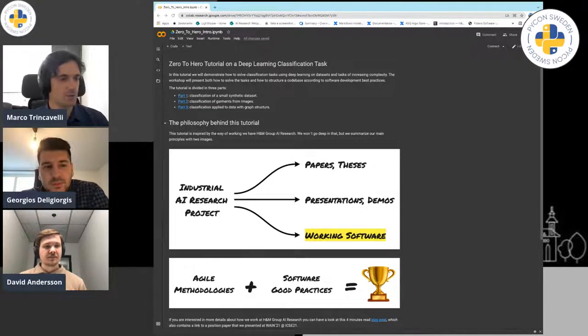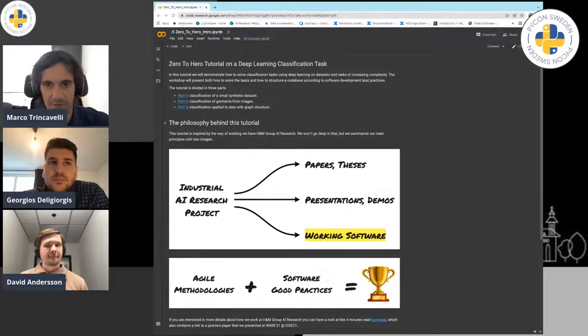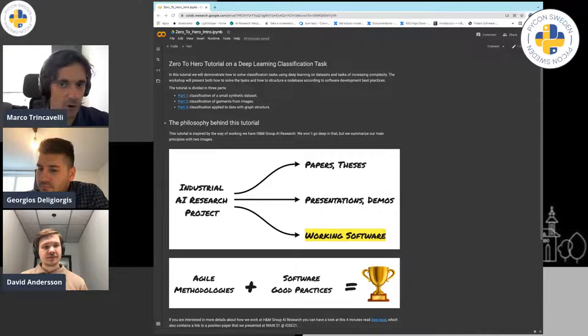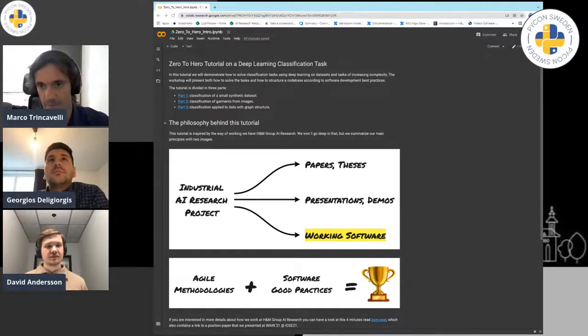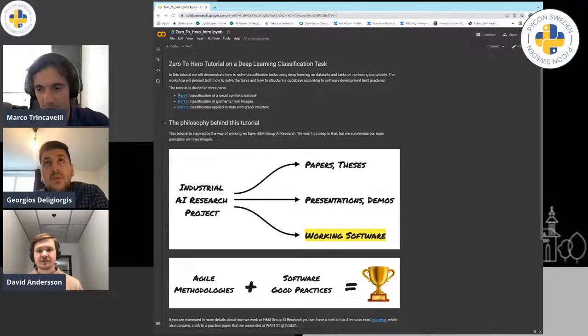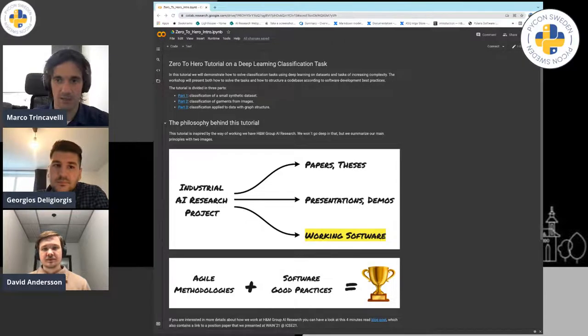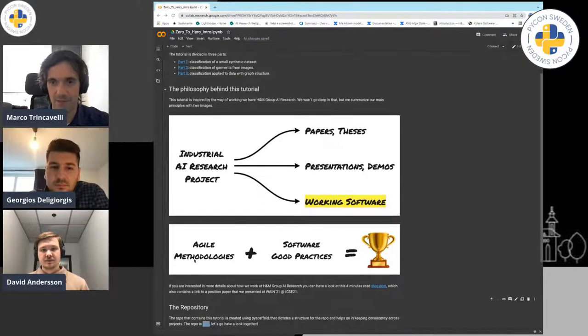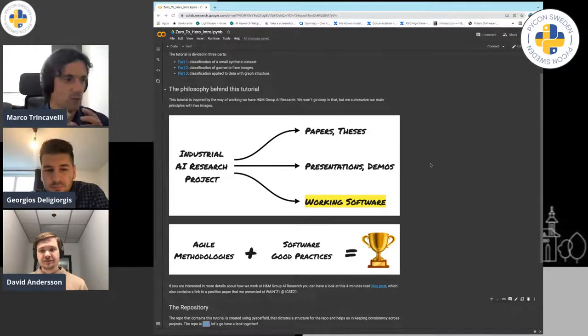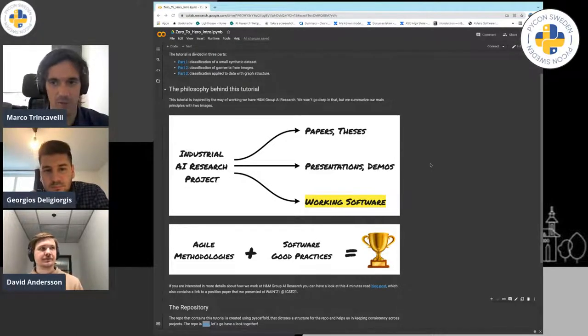Regarding this, I would like to spend 2 minutes talking about the philosophy behind this tutorial, which is pretty much the way of working we have at H&M Group AI Research. That is where I, George, and David work. We won't go very deep into that, but I will just summarize our principles with 2 pictures. So the first one is about what we consider as outputs for industrial AI research projects.